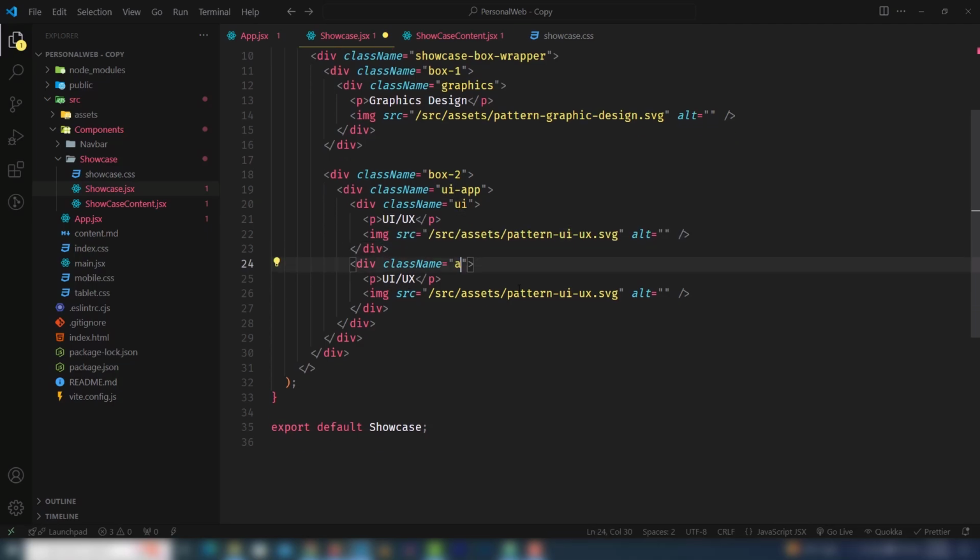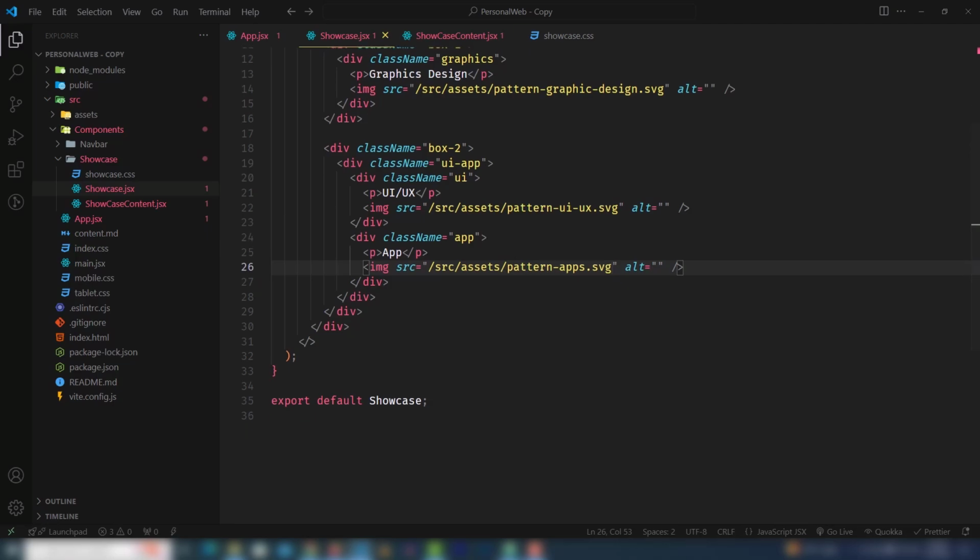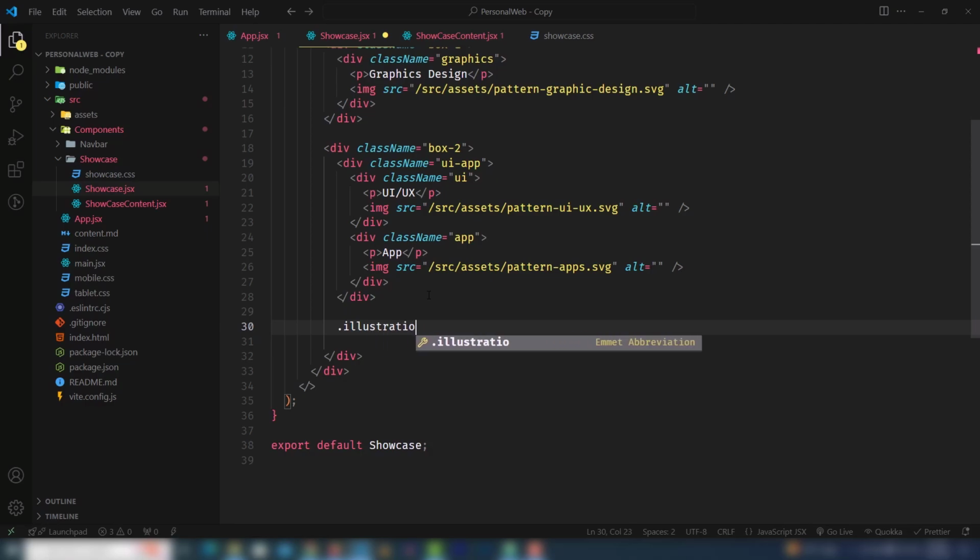So I need to change the classes app, and that is our app. Let me change the text app pattern app. So yeah, it's perfect. And in the box 2, so this is the first one box, I mean this is the outer box. Inside the outer box have a UI app box. Outside of that I'm going to create another illustration box.